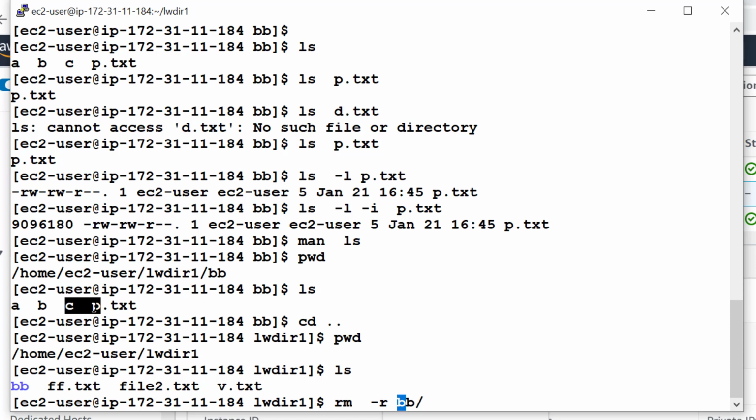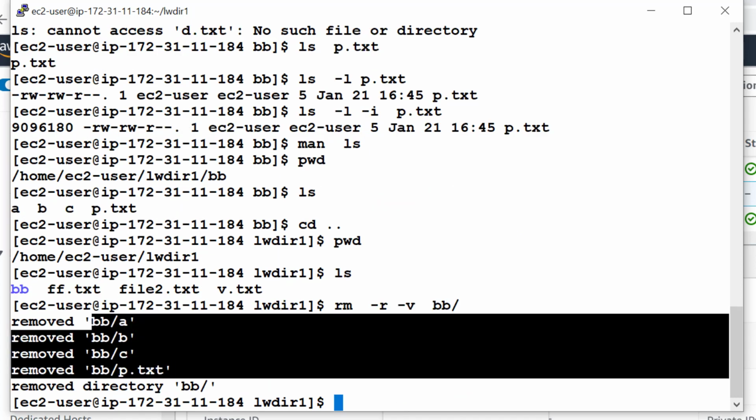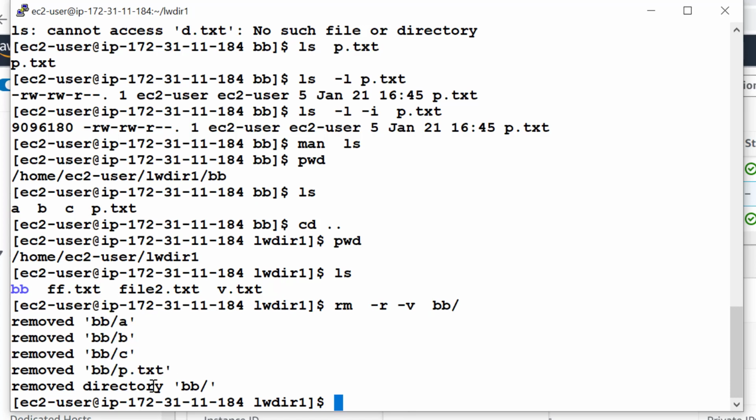Most of the commands, guys, come with an option called verbosity. There's an option called -v. V means verbosity. What verbosity does is it will show you what the command is doing behind the scenes. So if I hit enter, they show you that they pick one by one, and after the entire directory is empty, they remove the directory. That's what I was talking to you about.